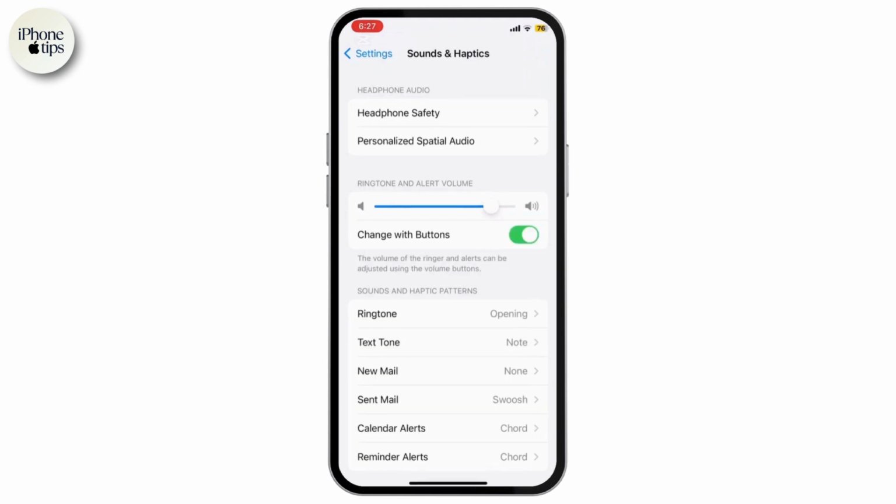Now, let's check for any blockages. Make sure nothing is obstructing the ear speaker like a screen protector or a case. Sometimes this can interfere with the sound quality.